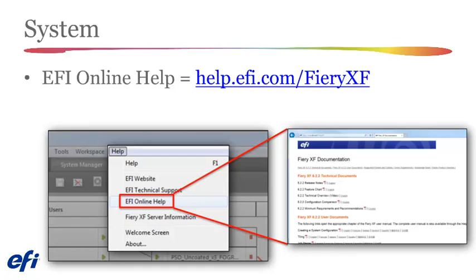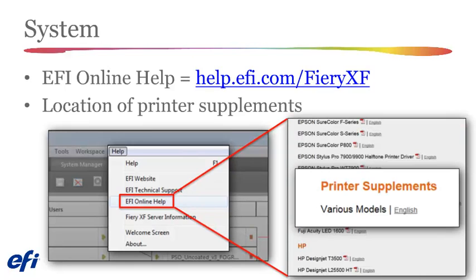We have added a direct link to the EFI Online Help Library to the Help menu in FireEXF Client. Here you will find a number of helpful documents along with numerous printer supplements providing you with printer-specific information for the use of that printer with FireEXF 6.3.